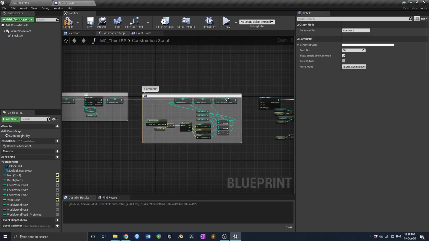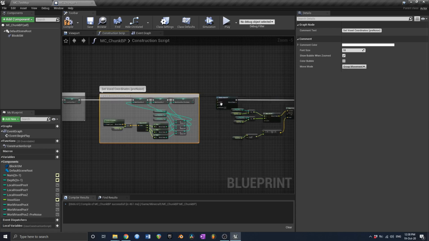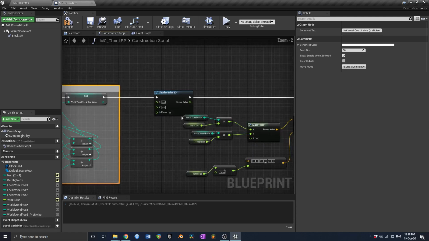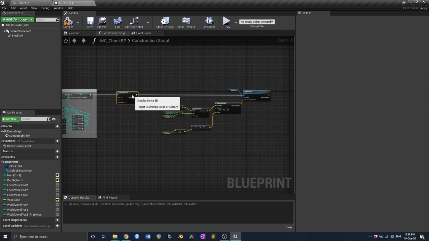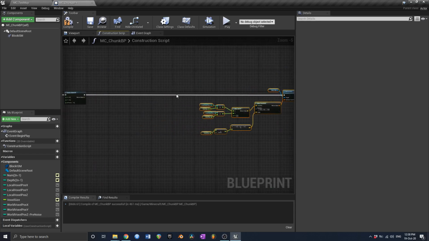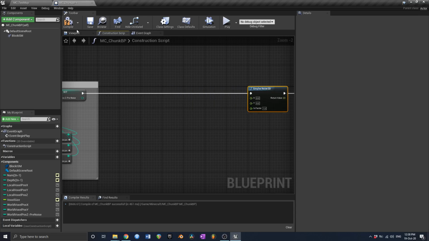I'm going to call this set voxel coordinates brackets pre-noise. Okay, and now we should be able to generate the noise. So let's drag this out like that, just to give ourselves maybe a little bit more space, because we might want to do some maths in here.